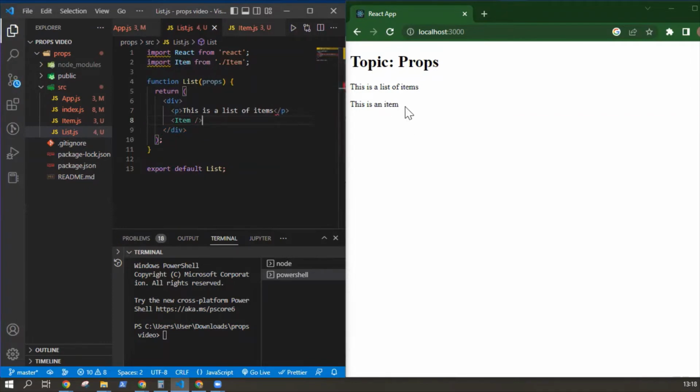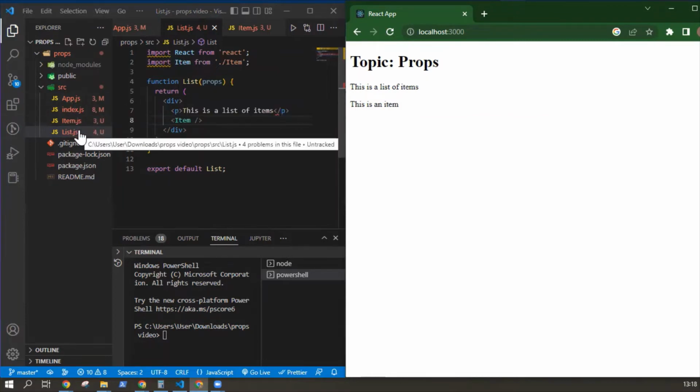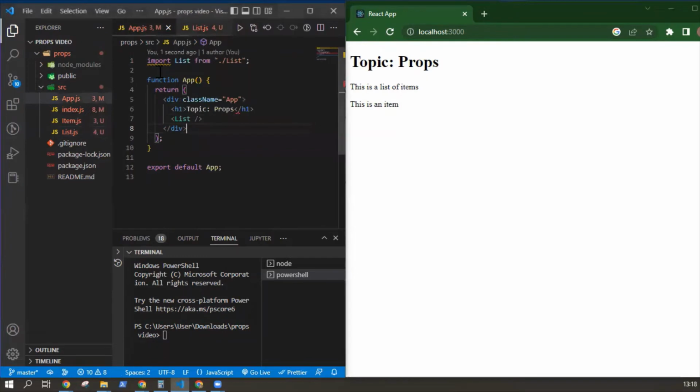Okay, and it also renders. So you can see this structure, and let us pass some properties from the app to list. First of all, okay, what should we do? We just write here, when we are rendering this component list, a property.